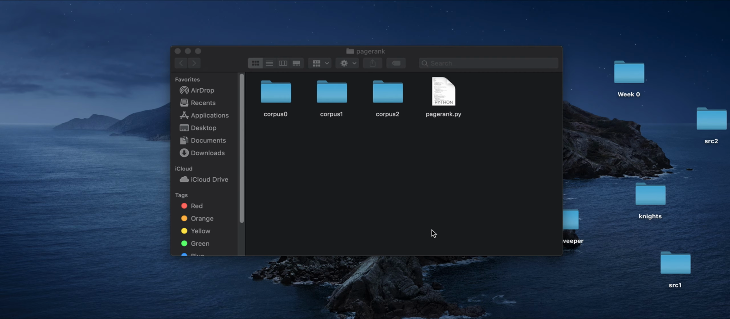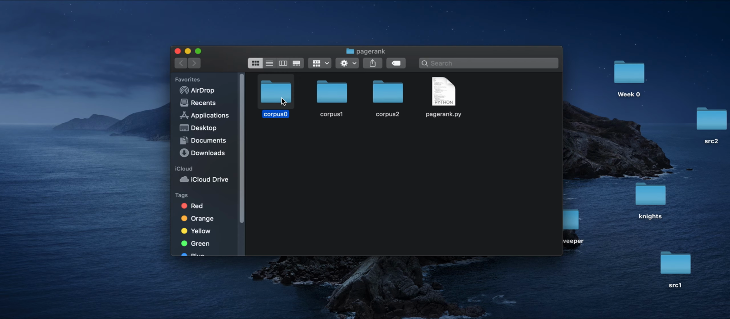Here's a quick overview of my homework for CS50AI called PageRank. I thought I'd just give you an overview of the directory so you can see how this works. So there are three corpora: corpus 0, corpus 1, corpus 2. Each one contains HTML files, and in each HTML file there are links to other HTML files.